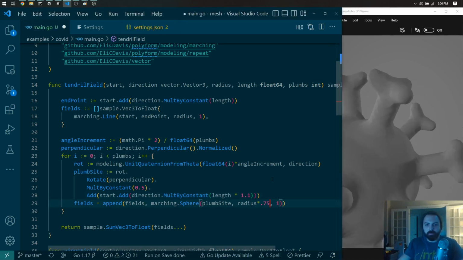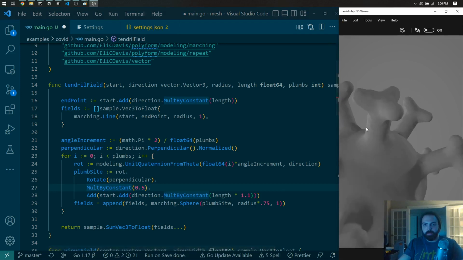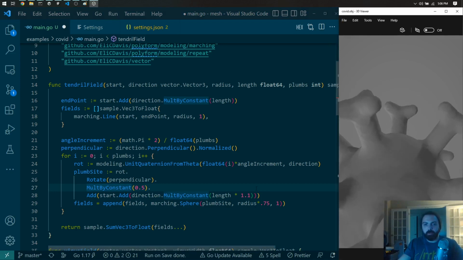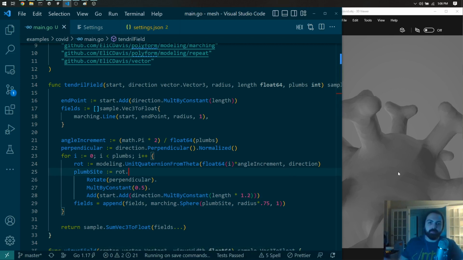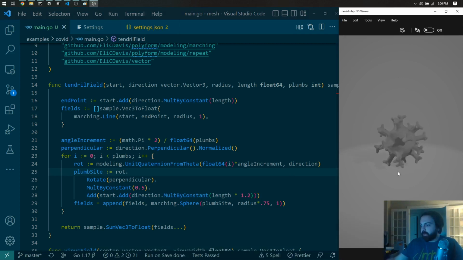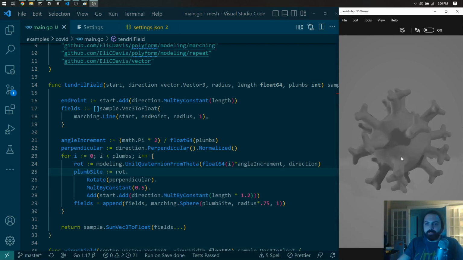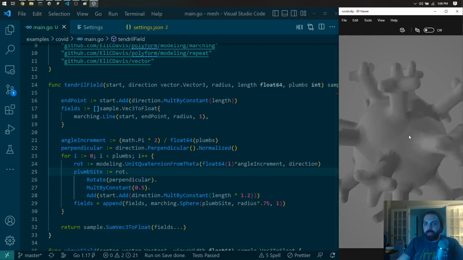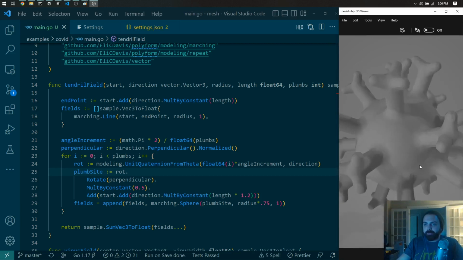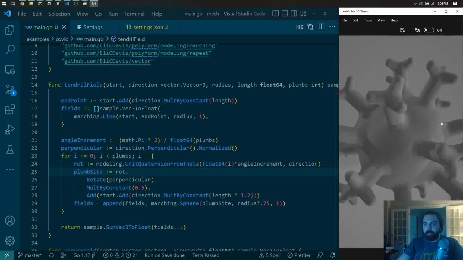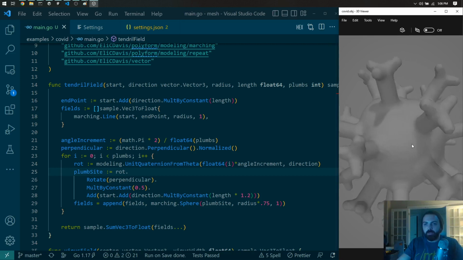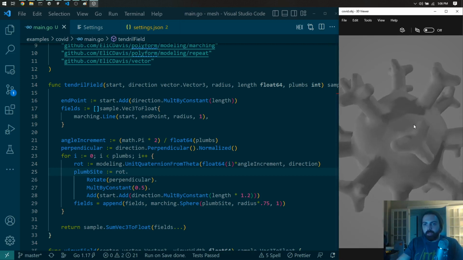So let's do 7.5. Yeah, maybe, do I move them outward even further? Let's see, 1.2. And this is just stuff you can play around with and tweak however you want this to look. Okay, pretty aggressive looking. I feel like it's going to grab me. This is kind of nightmarish. So I think that's pretty good.